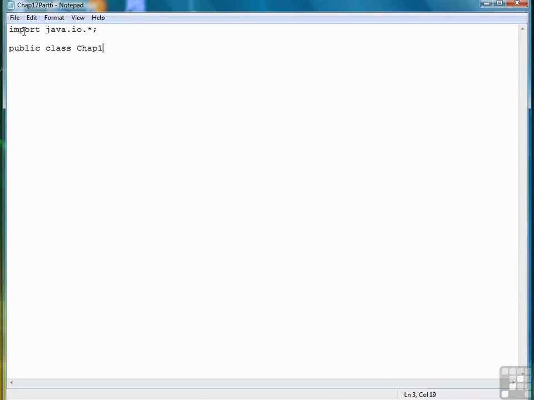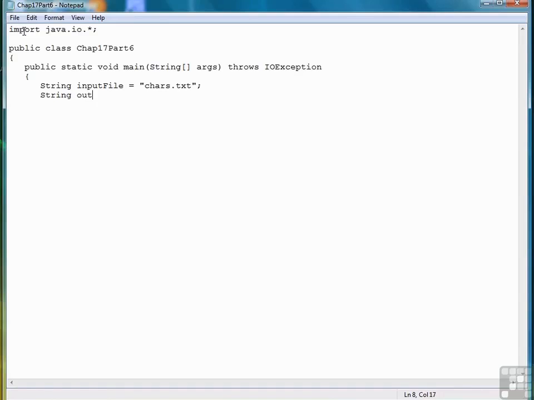So let's move on into the main part of the program. So we'll write out public static void main, string args, throws IOException. So the first thing we do is we need some input and output files. So our input file is going to be charge.txt. Our output file is going to be charge.bak, so like backup file.